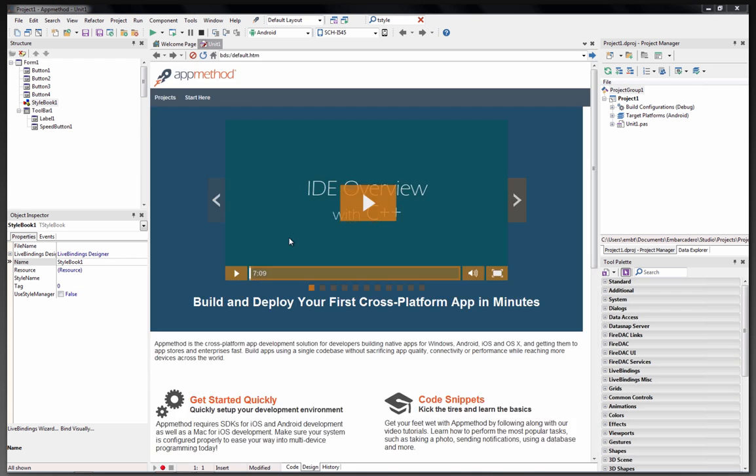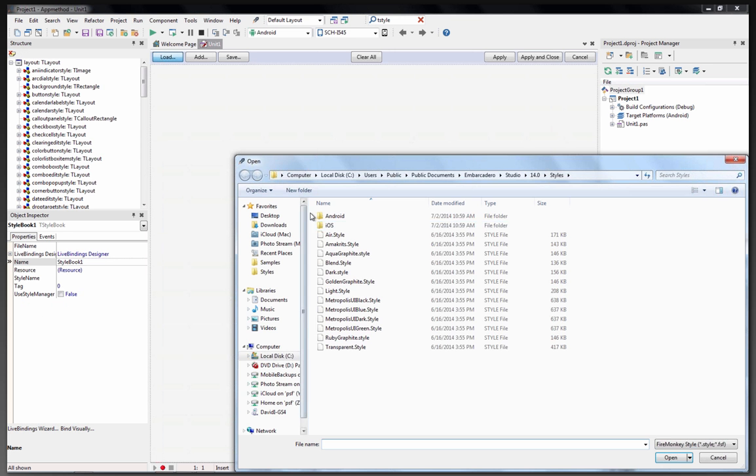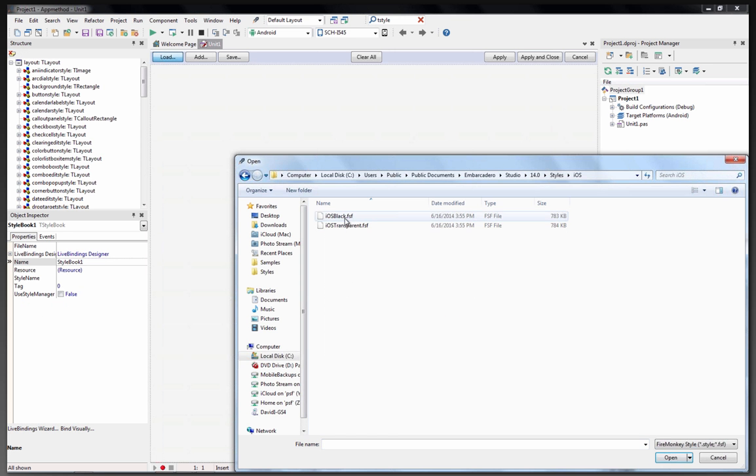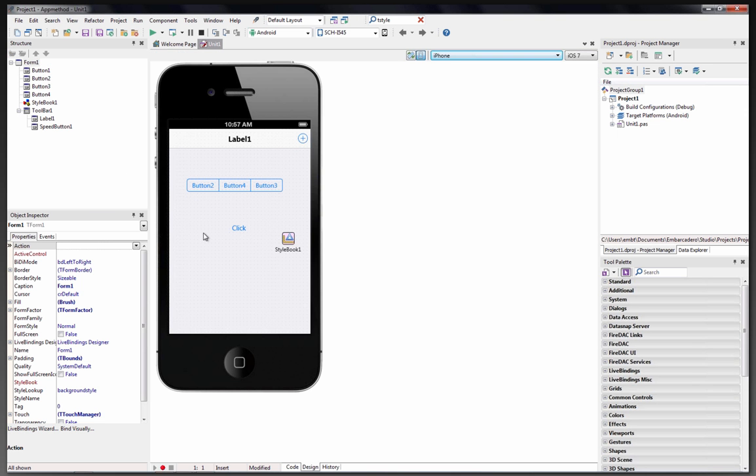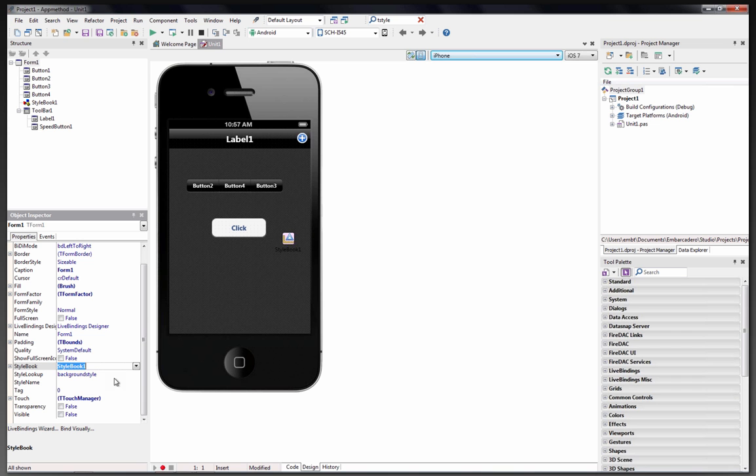Oh, I chose not the iOS one, sorry. Let's go to iOS, for example. Let's choose the black style and let's apply and close. Oh, actually that other one would have worked. Now I've got a style file loaded into the style book, but I haven't associated it with my form. So I need to go over to the form in the object inspector, and it has a property called style book, and select that style book. Now I've got the black style.